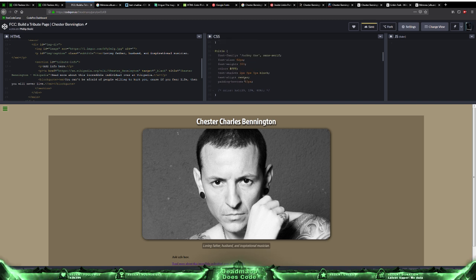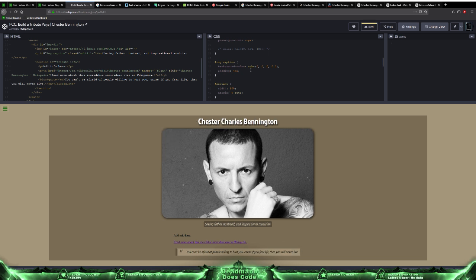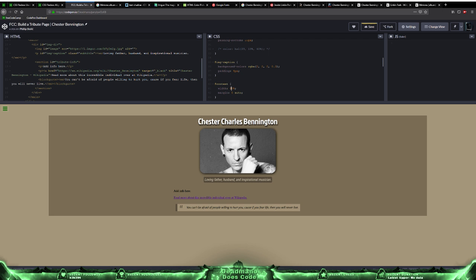And add, what was it, width? 80%? We also need to do margin 0 auto, don't we? And I should probably add a colon. There we go, that centers it. But that makes everything small.